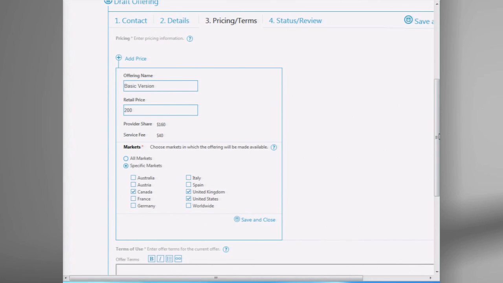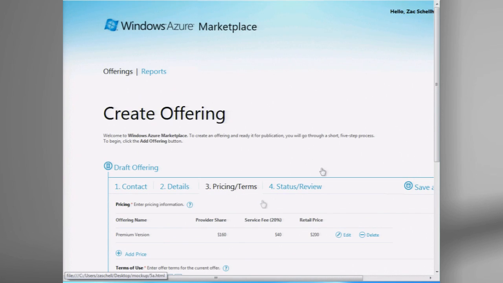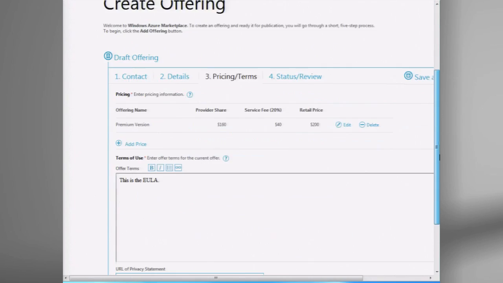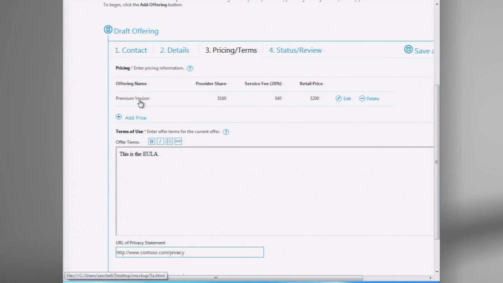And then we can specify which markets we want to make it available in. We can do worldwide. In this case, I've selected Canada, the UK, and the United States. So we'll save and close that. And now you can see a row here for that version that we just added. $200 a month retail price. And then we can edit or delete those rows as we add them.